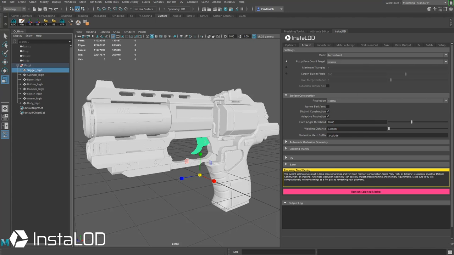And let's talk about a few more of these options. You see, we already have the reconstruct options selected. We're not going to do optimize this time. And you're also going to see right here, we have fuzzy face count target, maximum triangles, and screen size in pixels. If you know how big the object is going to be on the screen, you can type that in, and it will optimize your mesh resolution to be compatible with the number of pixels on the screen. Maximum triangles is pretty self-explanatory. Just type in how many triangles you want for your object. It'll stick to that size.